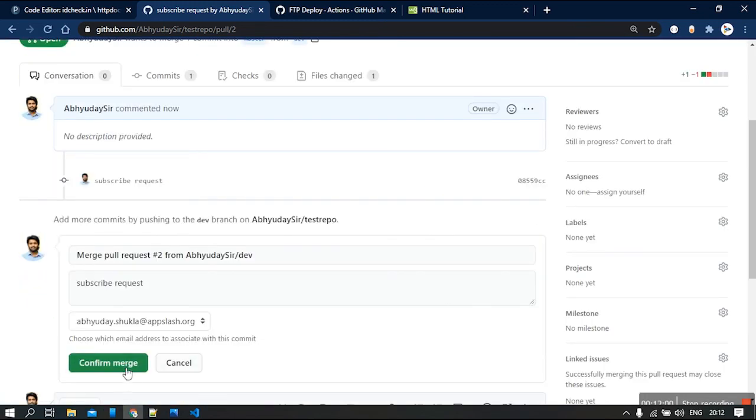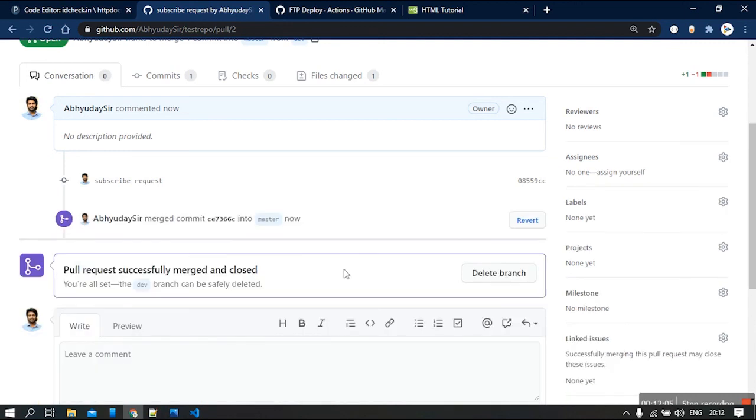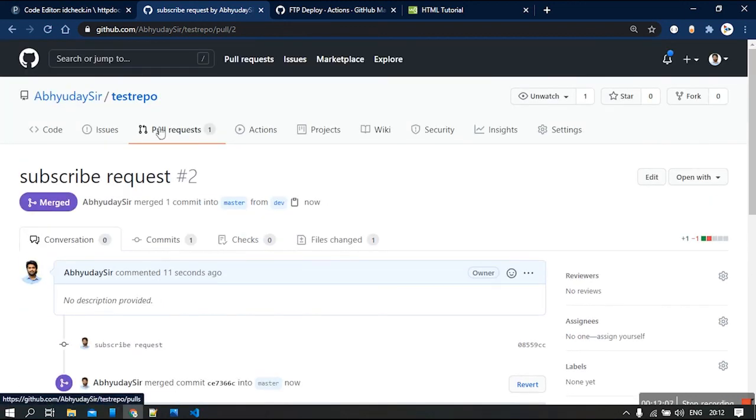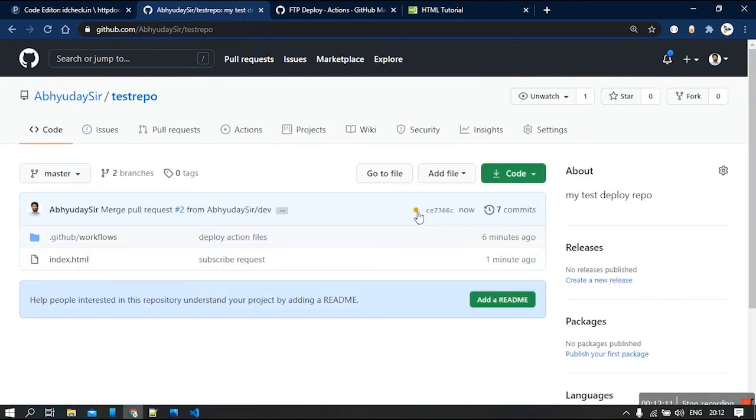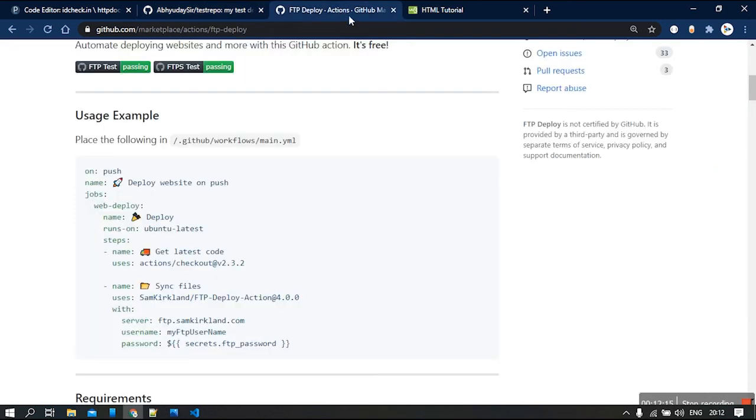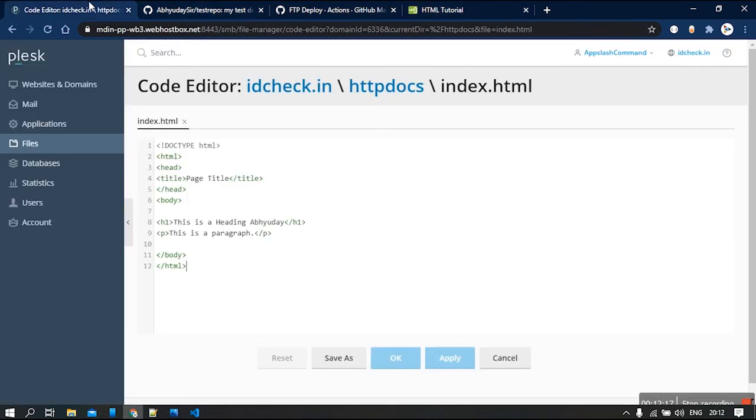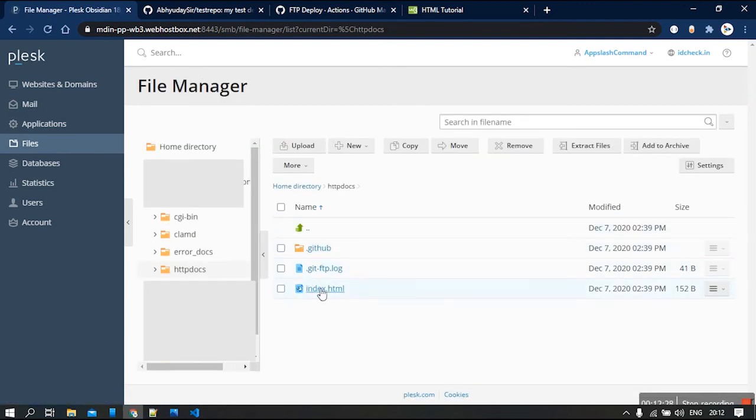I'm going to merge it. I'll confirm the merge. The code has been merged, and as soon as the code has been merged, it means a push operation to master. Again the deployment started. So we'll move to the file section of our FTP or the hosting platform, where we'll check whether these changes have been accepted or not.